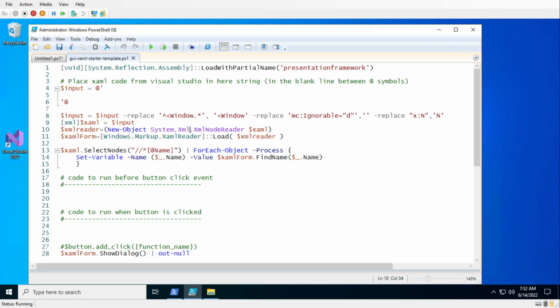Like a checkbox in the Windows Forms assemblies, the property is Checked. It's literally the word Checked. And in Windows Presentation Foundation, a checkbox property, whether it's checked or not, is called IsChecked, I-S-C-H-E-C-K-E-D. So Windows Forms uses Checked, WPF uses IsChecked. So there is a little difference there. Also, when I get into making a multi-line text box, that is a little different as well.